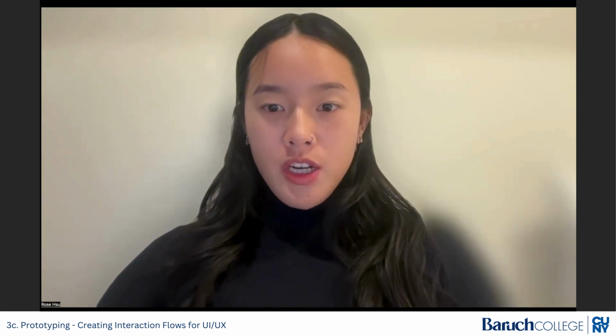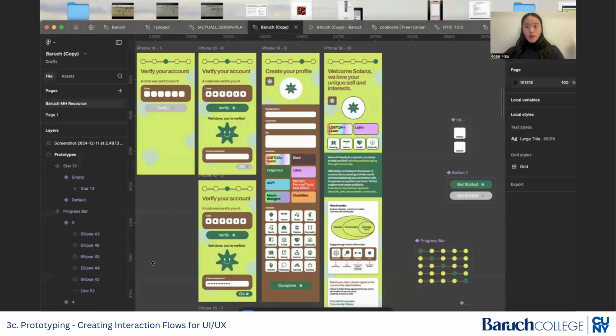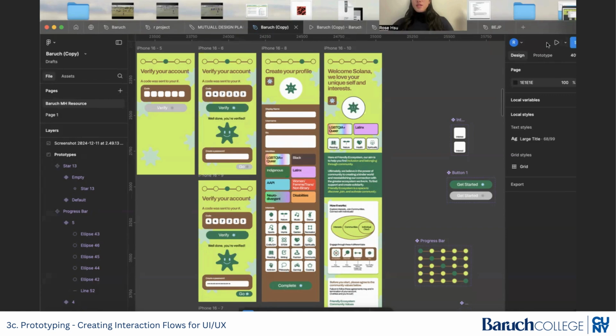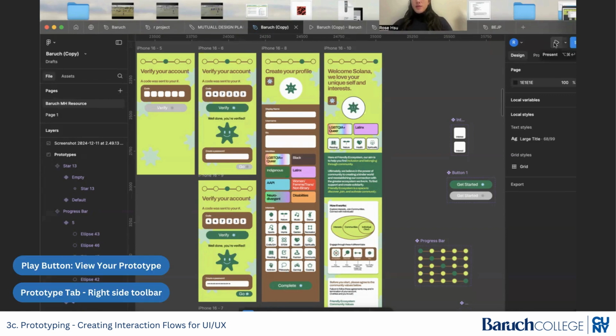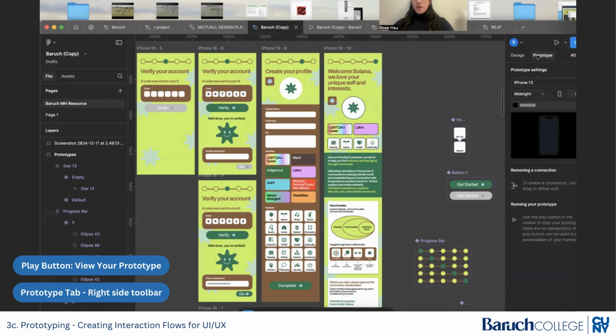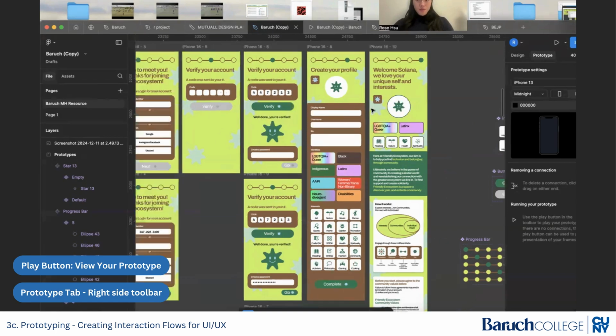So this time I'm going to share my screen just so that I can make sure you all can see the buttons. So this button up here is the present button, which will allow you to view your design on an iPhone screen. And the tab we're going to be working with is this one right here, which is prototype. And if you're not clicking on anything, it'll allow you to choose a device to view your prototype on.